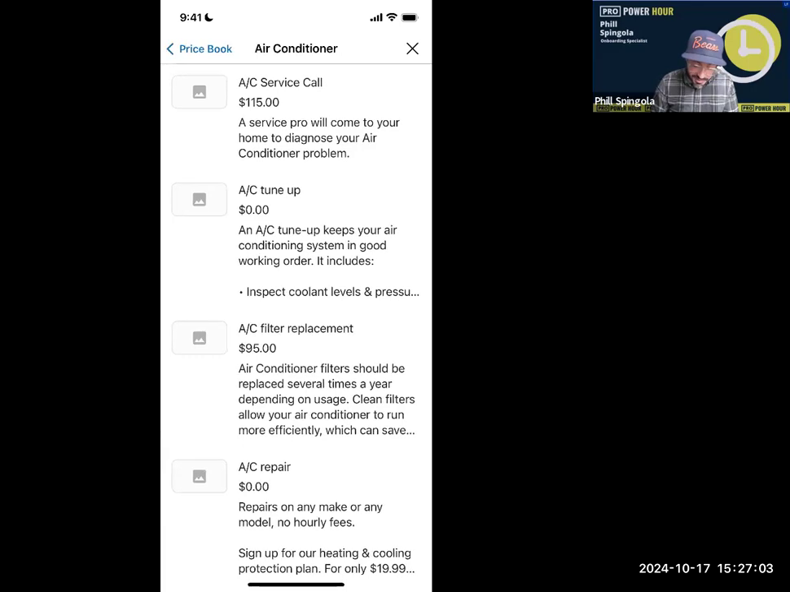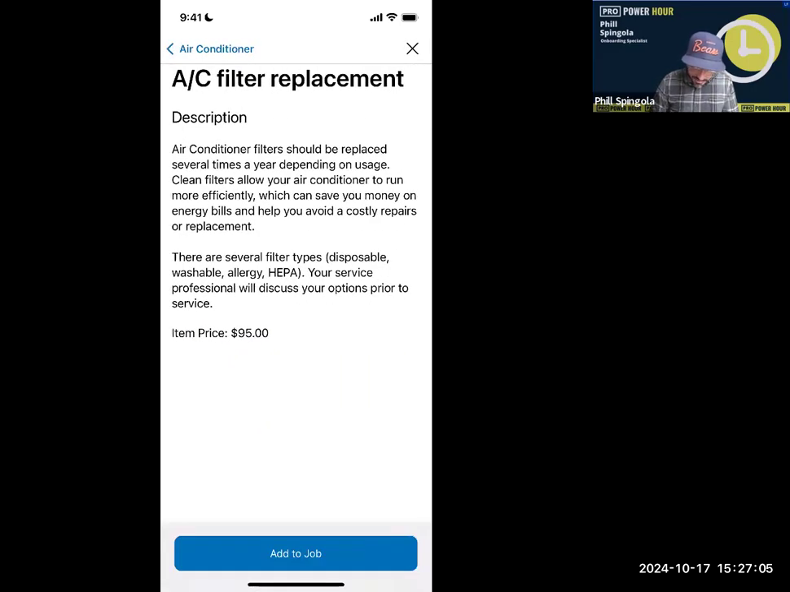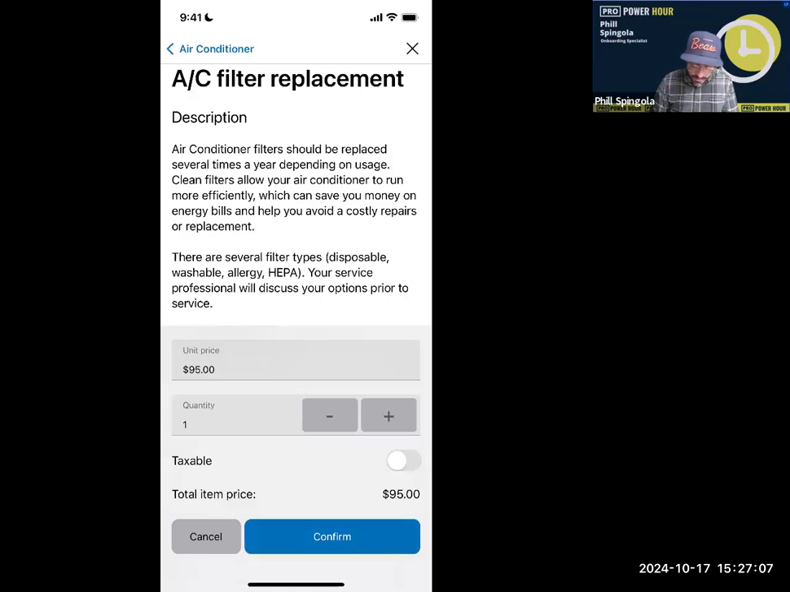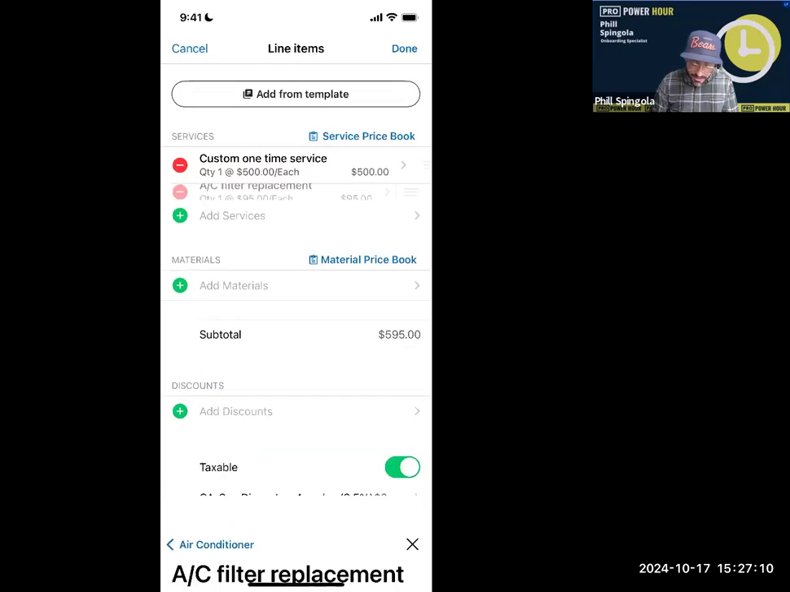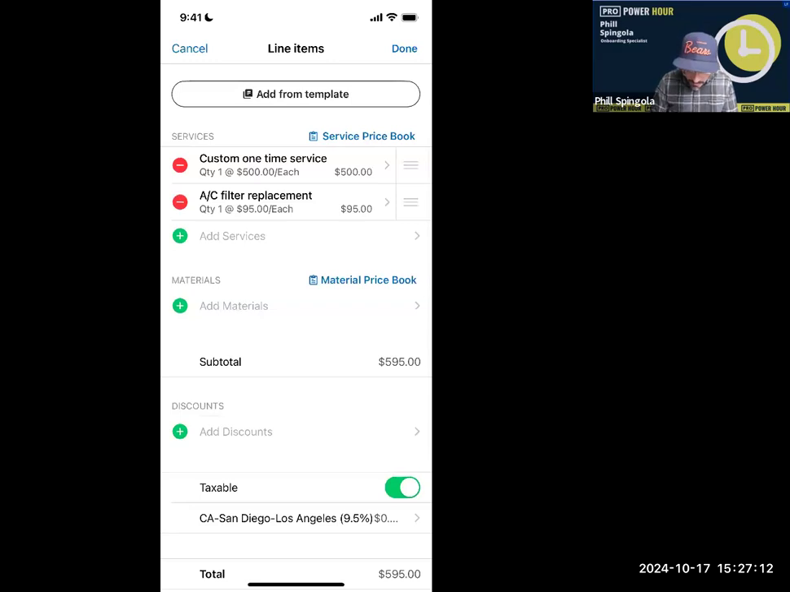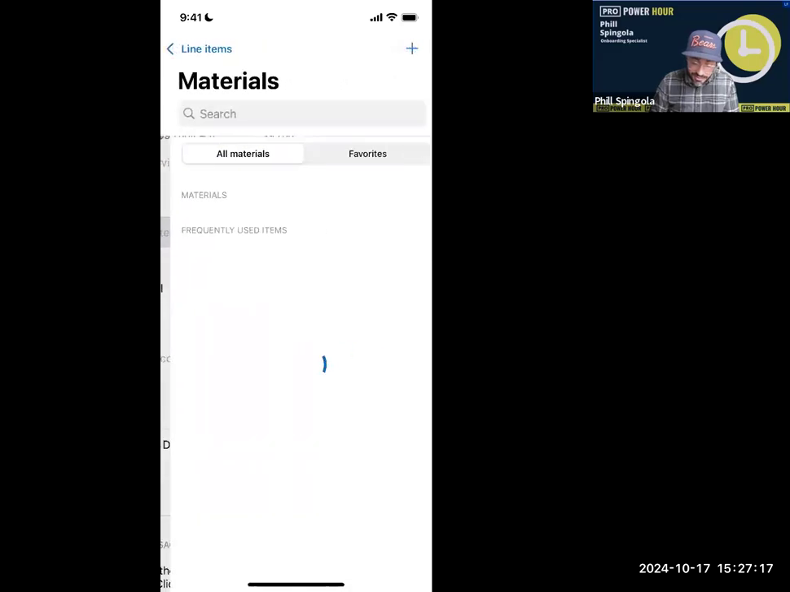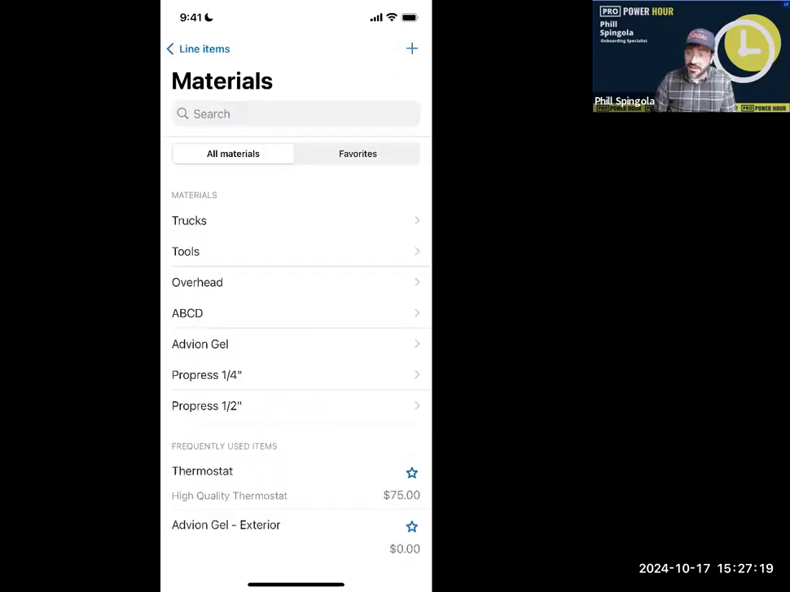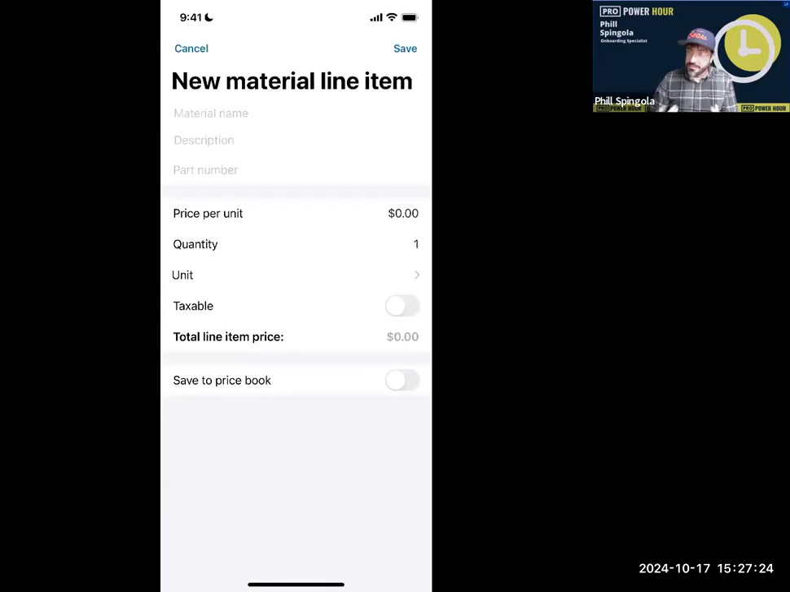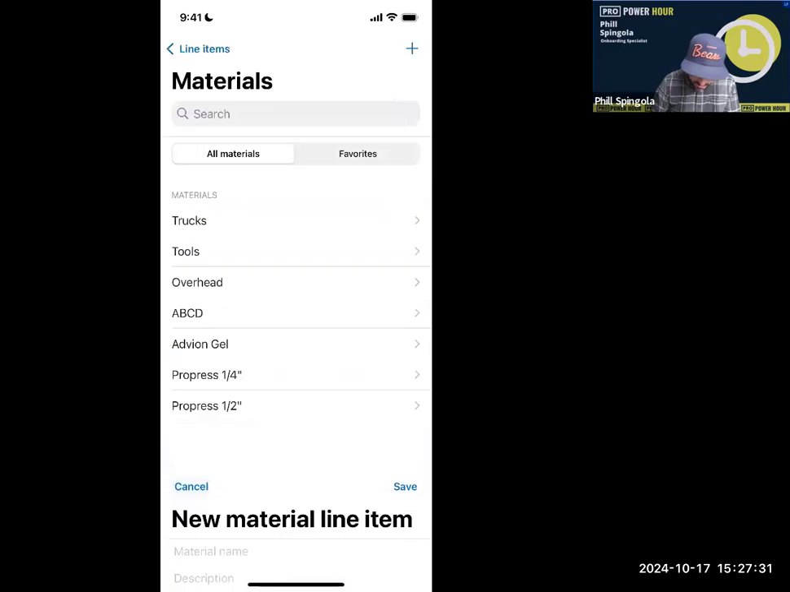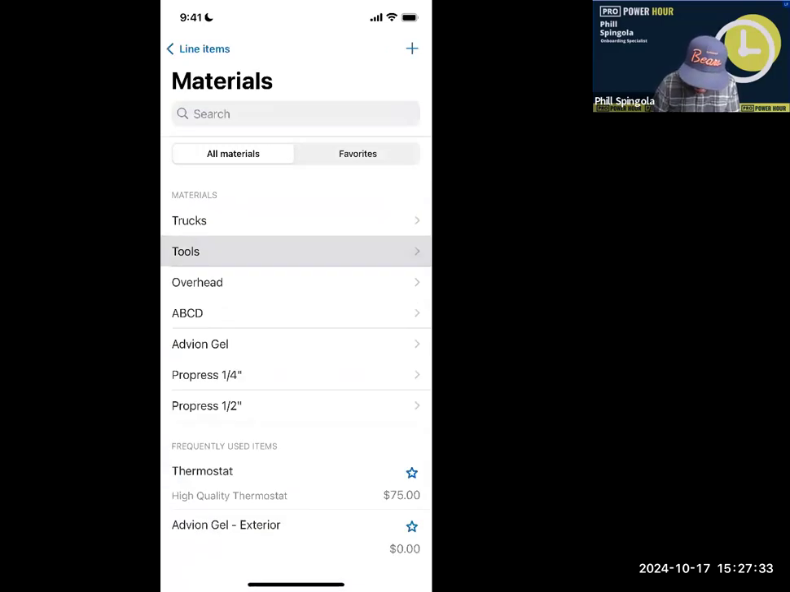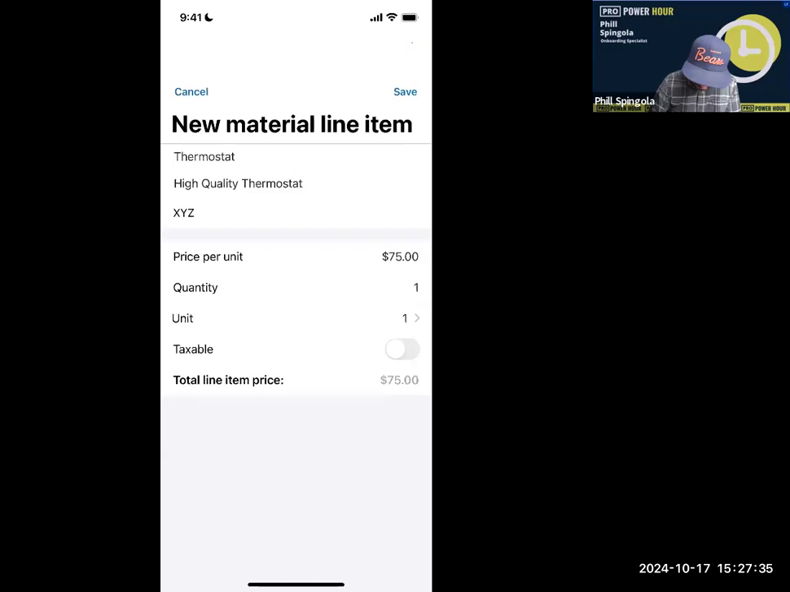So if I'm going to pull this air AC filter replacement, simply add to job. It already has the price in there. Go ahead and confirm. Now it's on there. Same thing with material price book. If we are adding materials, we can pull them from the price book down below using the different options here, or we can create a new material if we need to, something that's not within our price book. I'm just going to pull something from here for the sake of time.